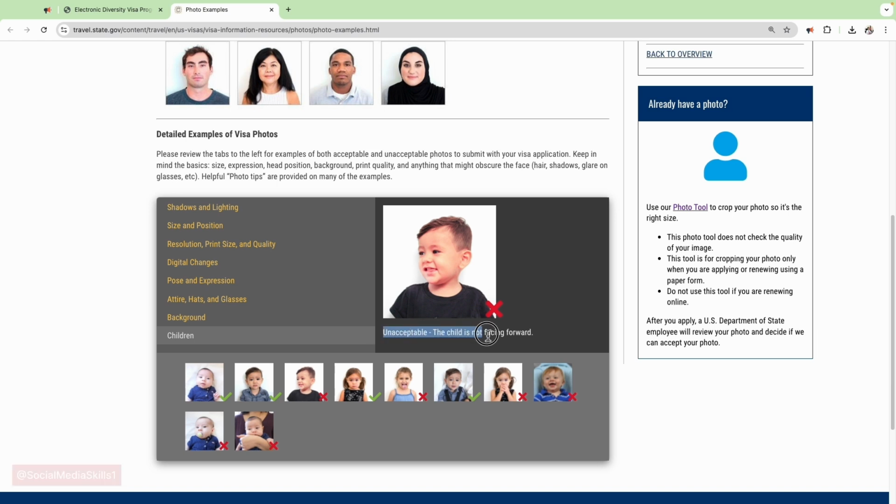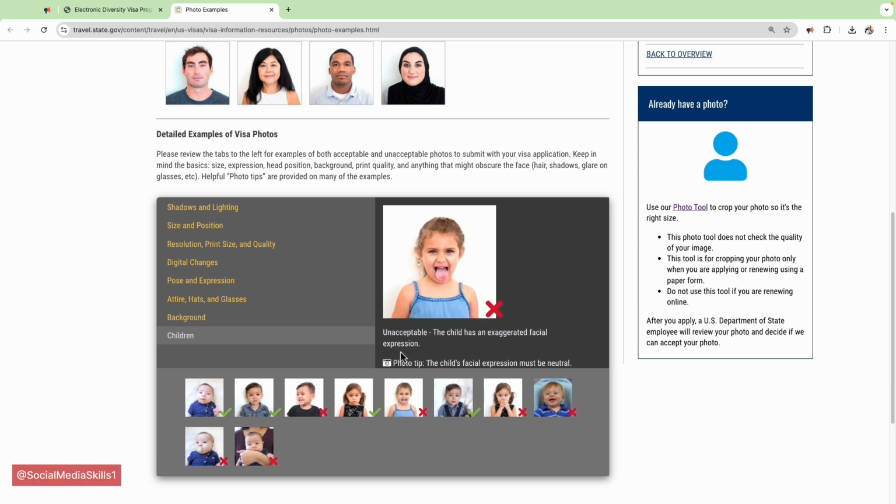Unacceptable. The child is not facing forward. Acceptable. The photo is clear and the child is facing forward. Unacceptable. The child has an exaggerated facial expression. Photo tip. The child's facial expression must be natural.